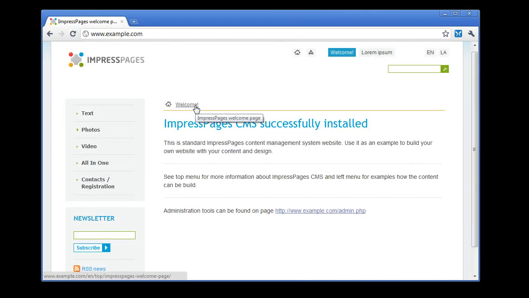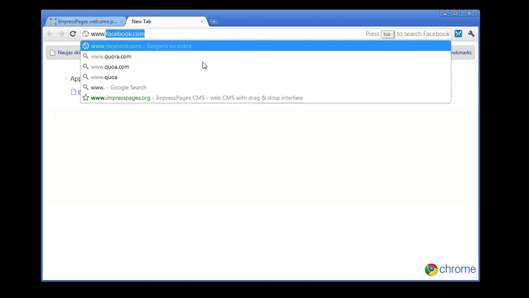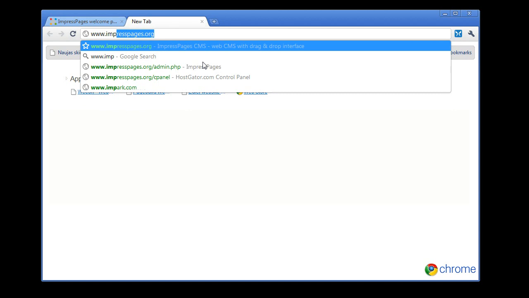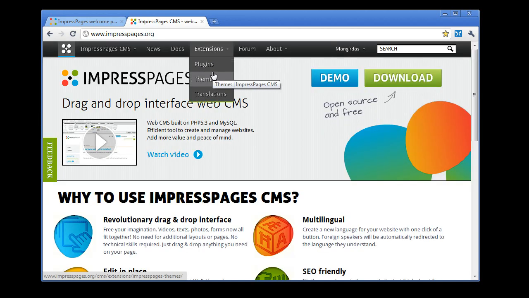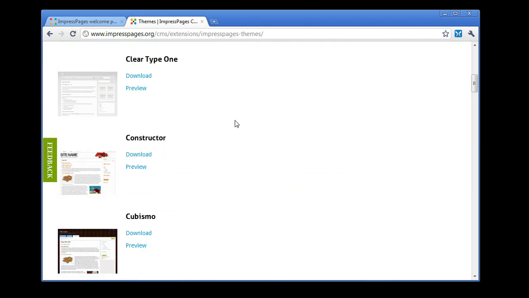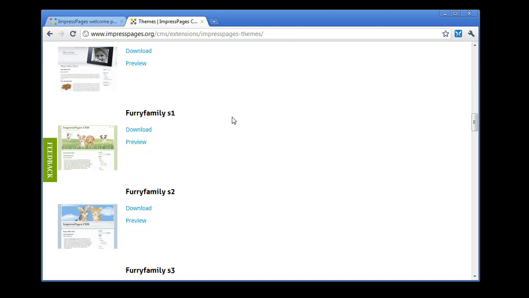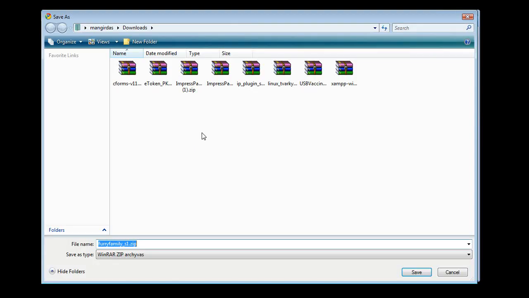Hello, this is my fresh website built on Impress Pages, and I will show how to change the theme. As an example, I will use three themes that are on Impress Pages catalog. I will use this one just because it's funny.